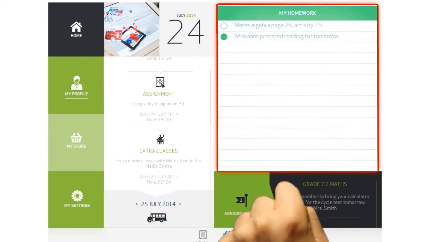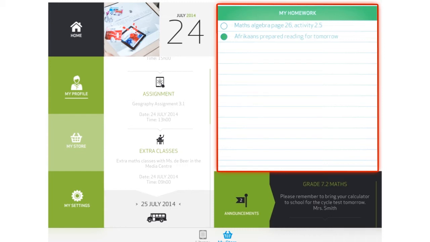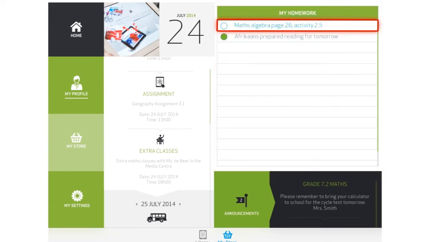On the right is your homework notepad. Simply tap on the notepad to activate your keyboard and type your homework task. You will notice that an uncompleted task will remain white. Once the homework task is complete, tap the circle and it will change to green, indicating that it is complete. Within 24 hours, the completed task will be deleted from your task list.